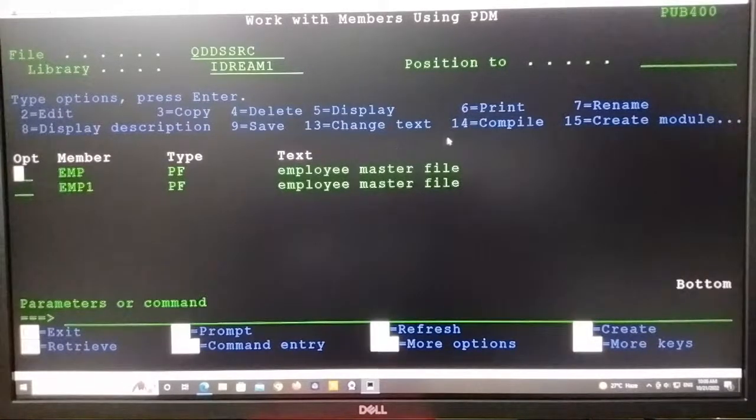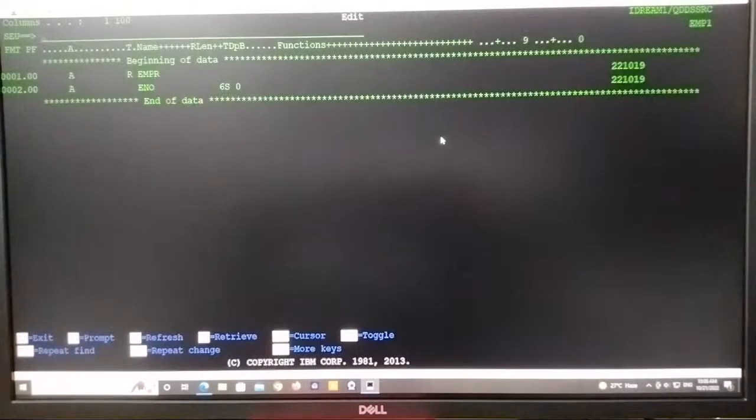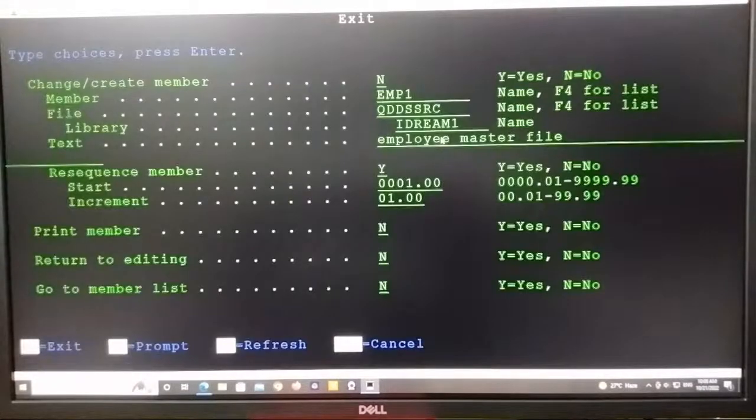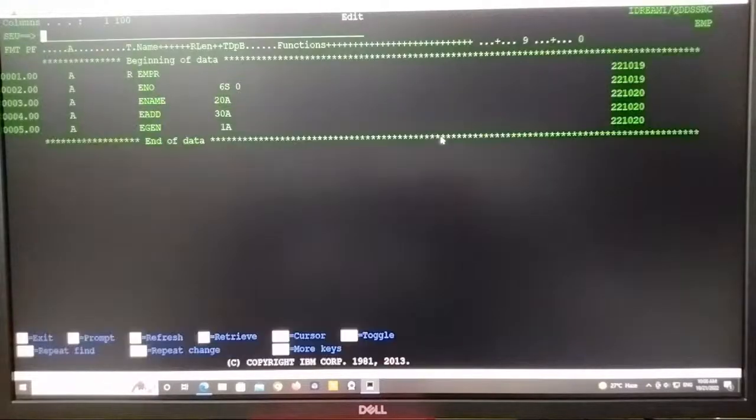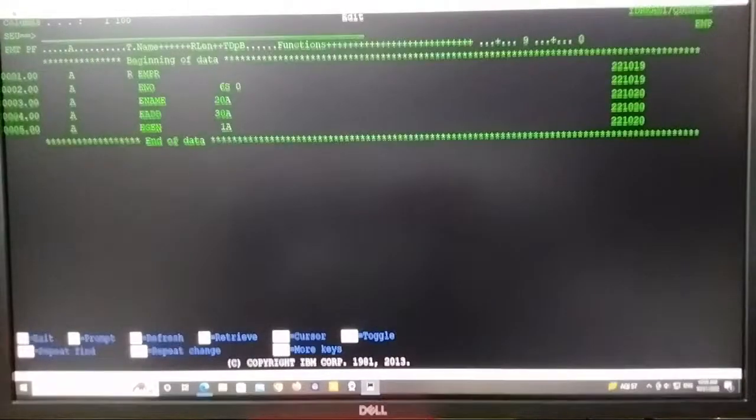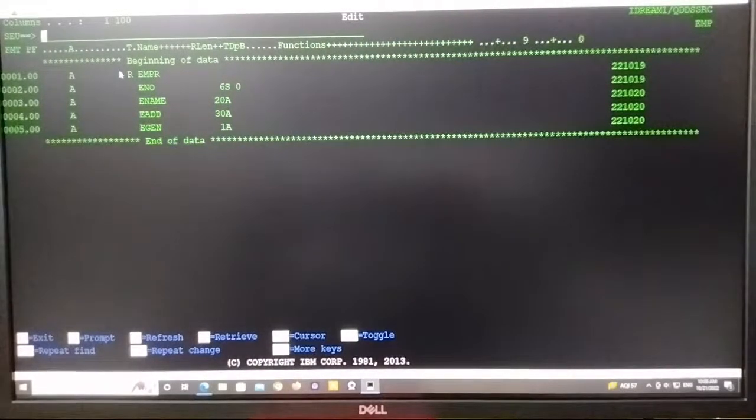So now what we will do is add a couple of functions to this source member. Yesterday we created another source member called EMP1. In EMP itself we have modified the source code. So this is our modified source code. Earlier we had only one field in the physical file member, and yesterday we added three more fields to it: employee name, address, and gender.